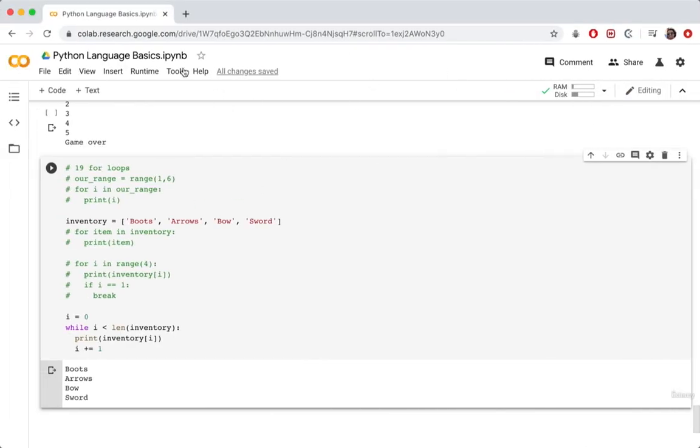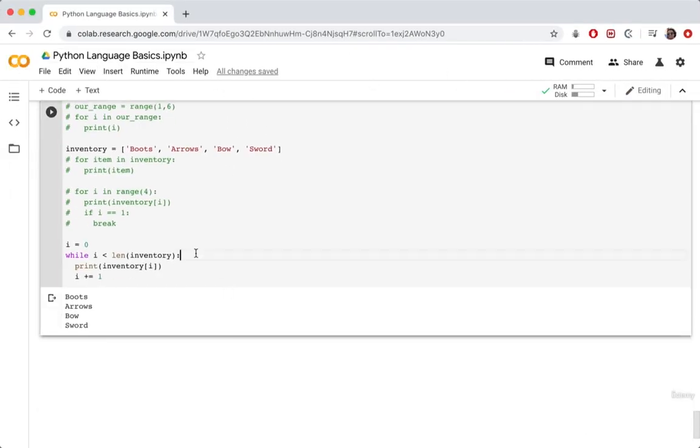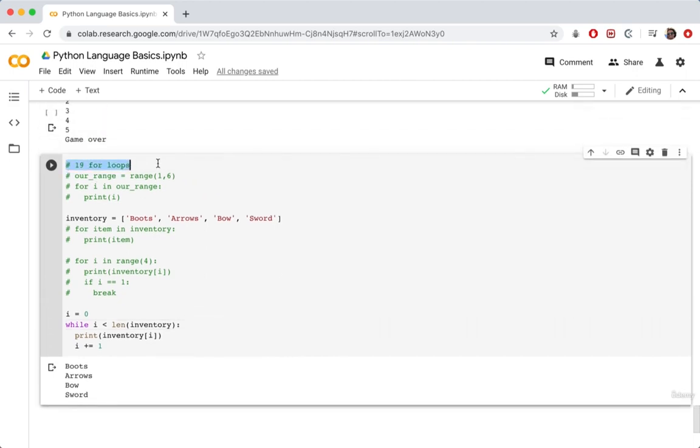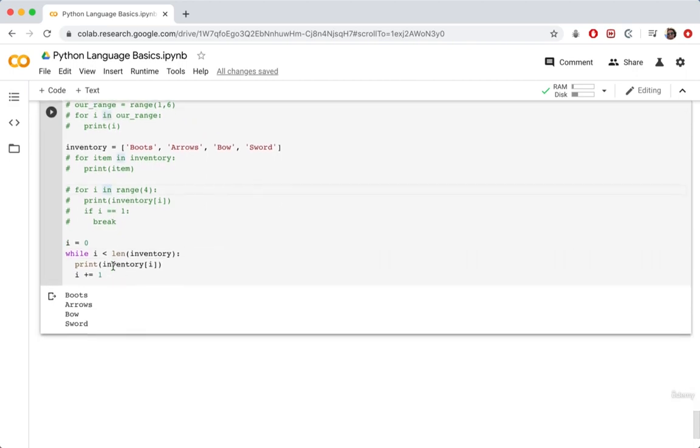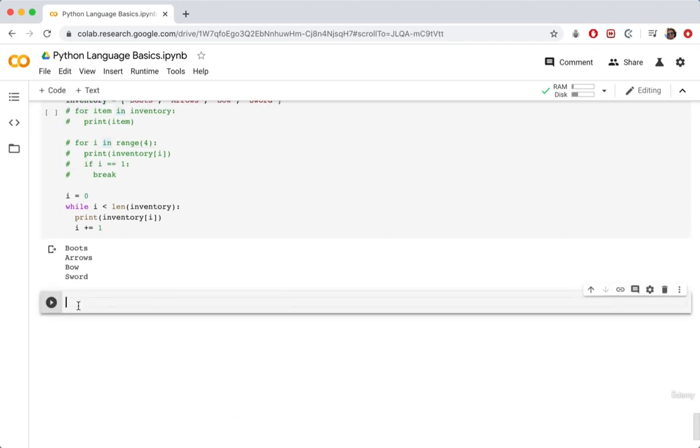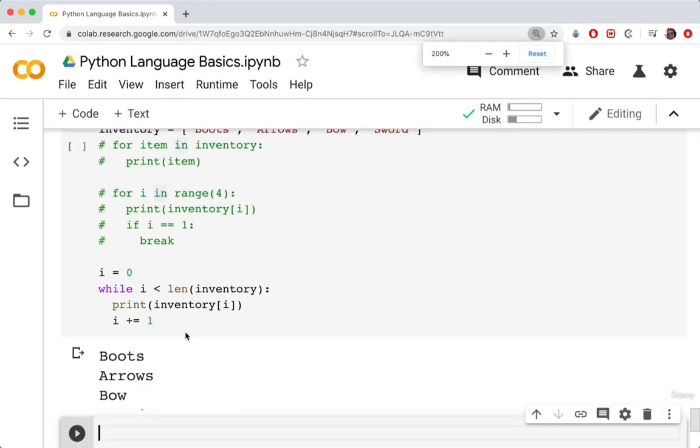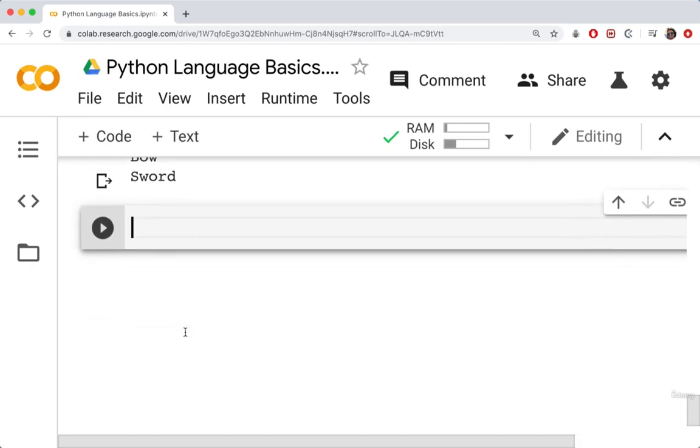So this is that same Google Colab notebook from before. The last section we covered here was number 19, where we went over for loops. As per usual, we want to get started in a new cell. Just zoom in there for you guys, and let's go ahead and get started.